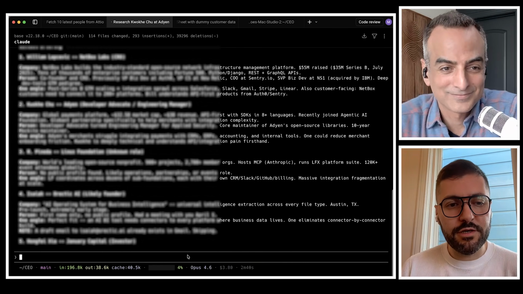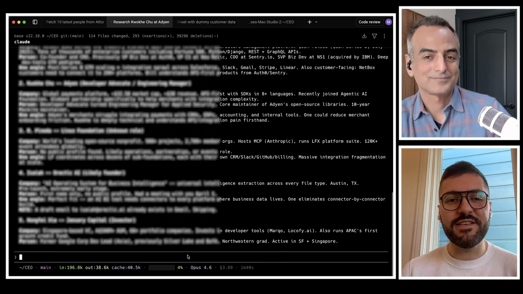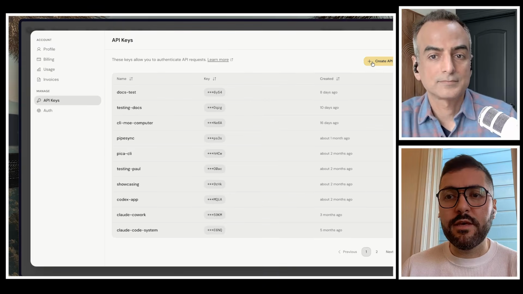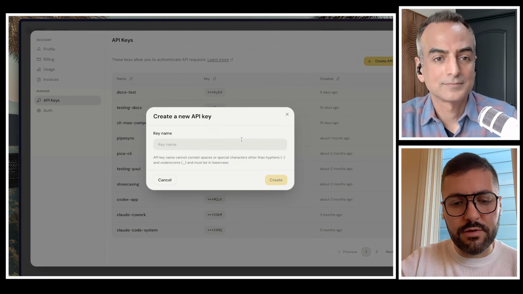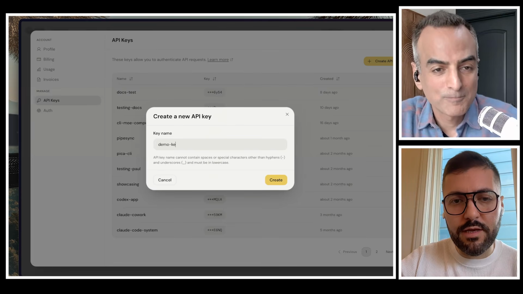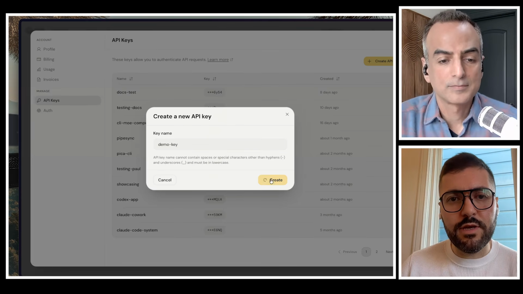And now we have the full research, and now it's going to start drafting these emails for us. How granular can I get with one? Can I say you can read email, you can write drafts, but not send? 100%. This is a fantastic question. When you are onboarding, it's going to ask you for a secret key. When you create a secret key, I'm just going to create a demo one. I'm going to delete this one, demo key. So we can create this key.